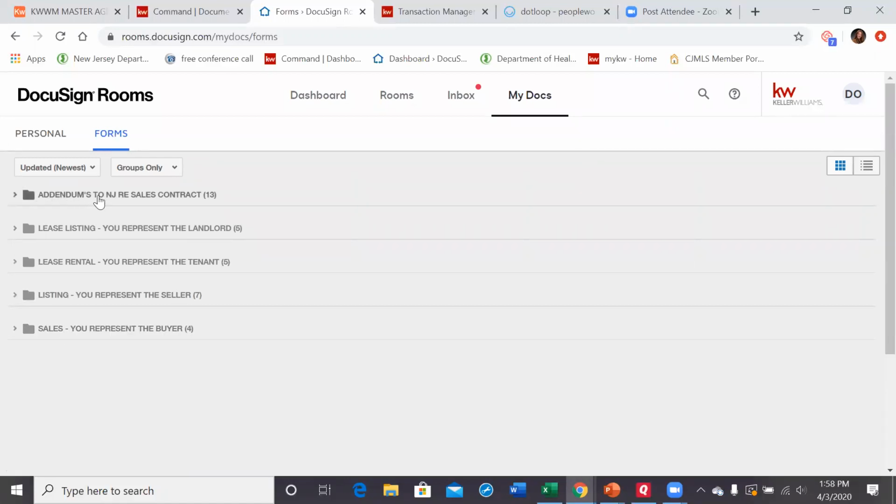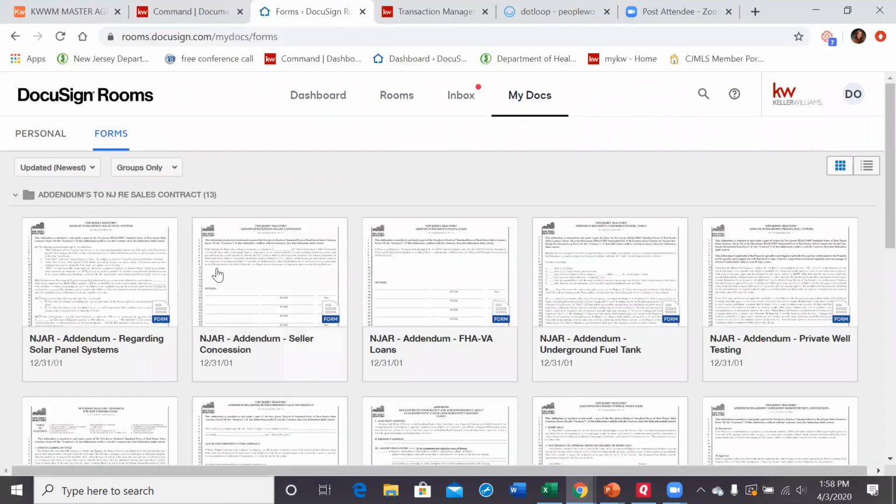And then I also put all the addendums in one place so that you don't have to go through all the addendums in the listing packet to choose what you want. So they are separate, and just go and get them as you need them.